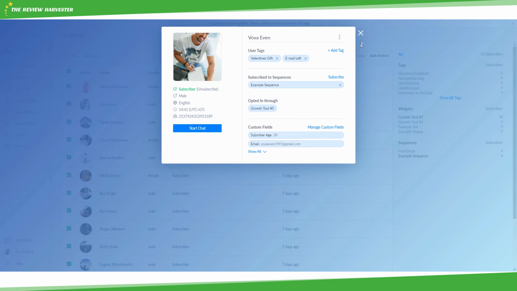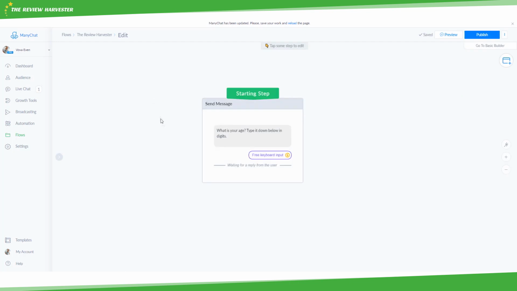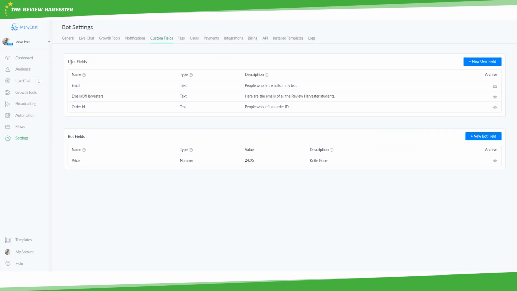That's a very comfortable thing, and you should use it, and we are going to use it while using our harvester. So let's go back to flows now. I'm going to go back to our flow. Now let me show you the bot fields that I mentioned before, and in order to get there, we're going to click on settings here, and we're going to go back to custom field. And remember, guys, we had the user fields, and now we have the bot fields.